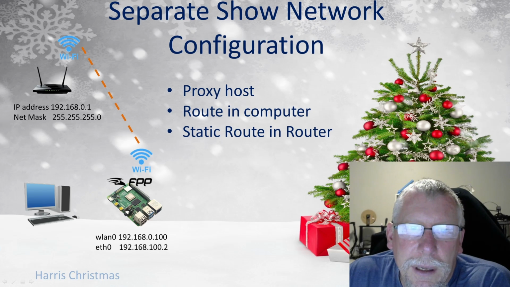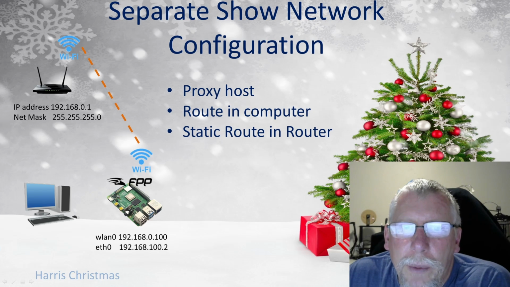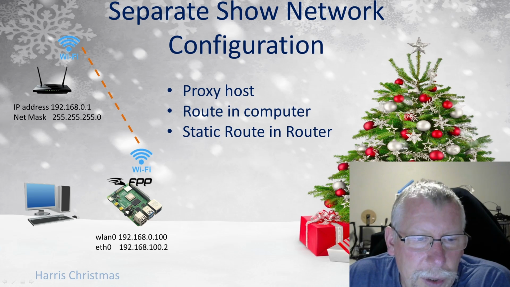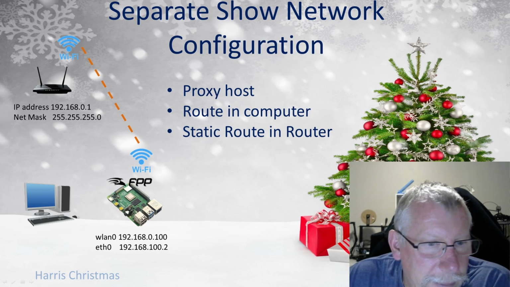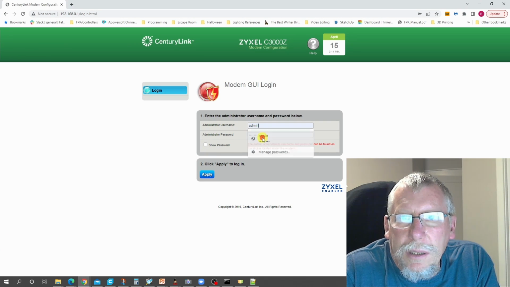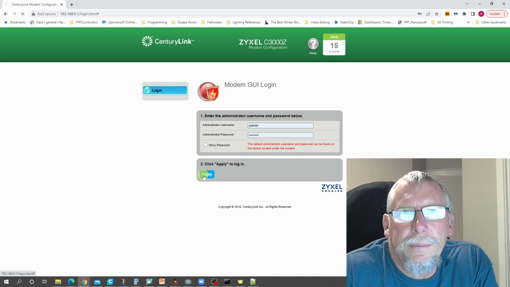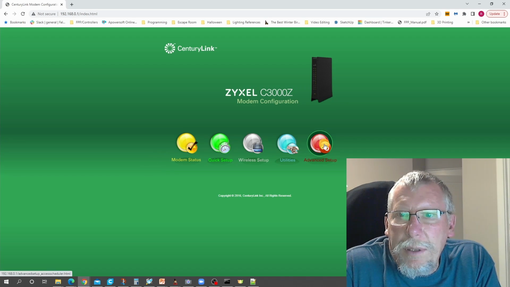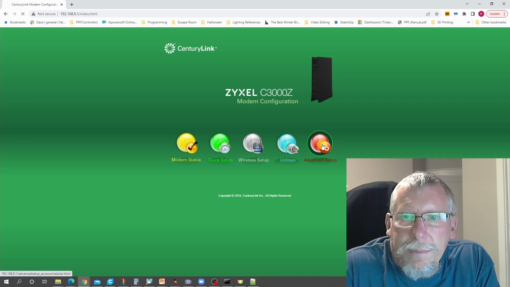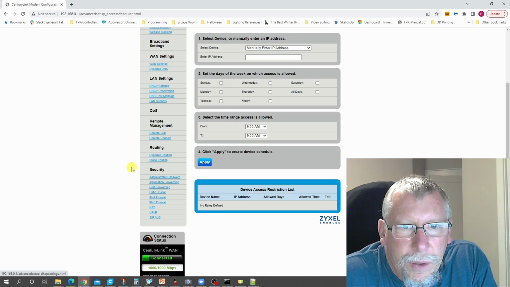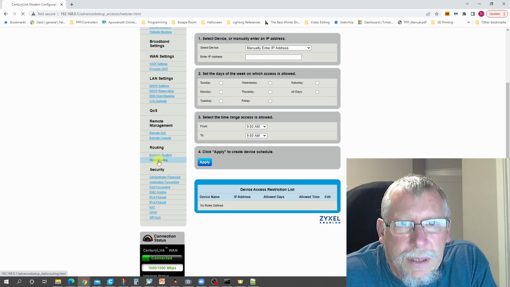The last method is configuring a route in your router. This is actually my preferred method. So I'll show you how you do that. Okay, so let's log into our router. And it's typically in the advanced setup section. And if you look here, you've got routing. So it's going to be static routing.